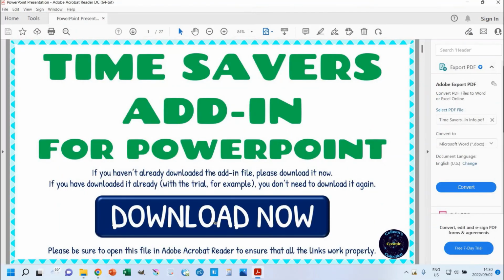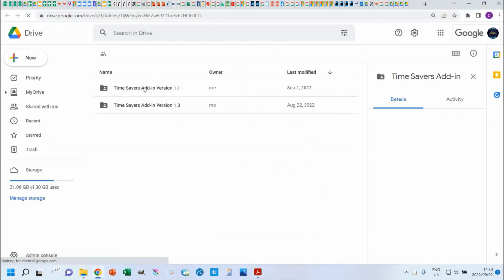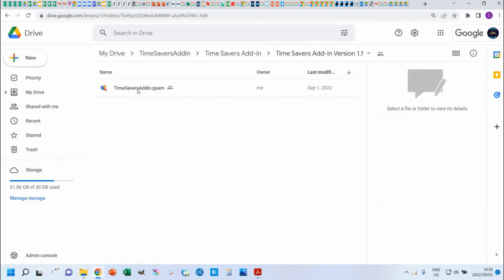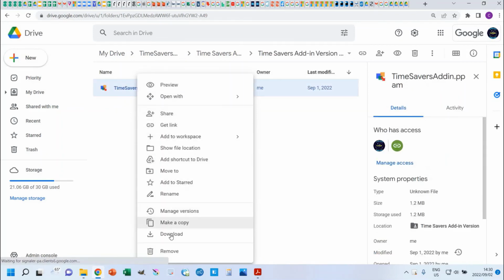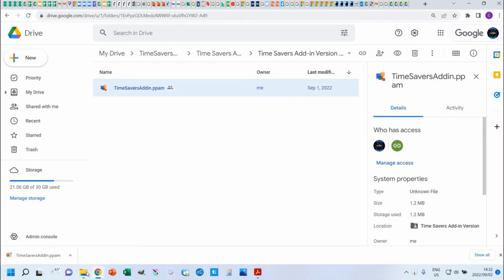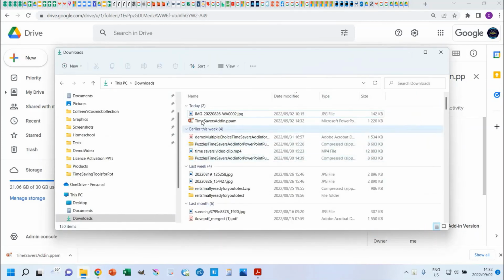Then I am going to click on the download now button, and it will take me back to that Google Drive folder again, and I will open up the latest one and download that file. Okay, so now that that file has downloaded, I'm going to go back to the downloads folder again, and now you can see that the time savers add-in, the new updated version, is now in my downloads folder.